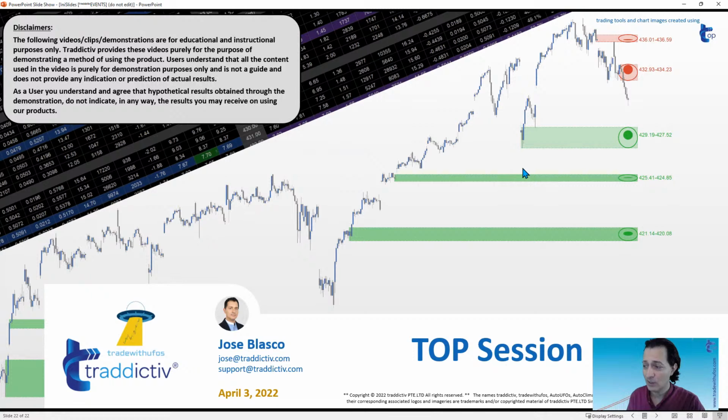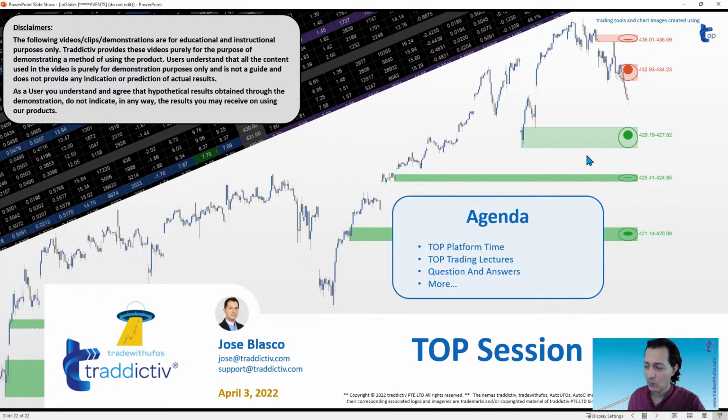Apart from that, what is a top session? If you're new to these sessions, a top session is a session where we learn more about using top as a platform, our predictive options planner. Of course, many times, while we want to get deep into the use of the software, we cannot do that without talking about trading. So we often mix trading lectures with platform time. And indeed, I'm happy to talk about any questions that you may have.